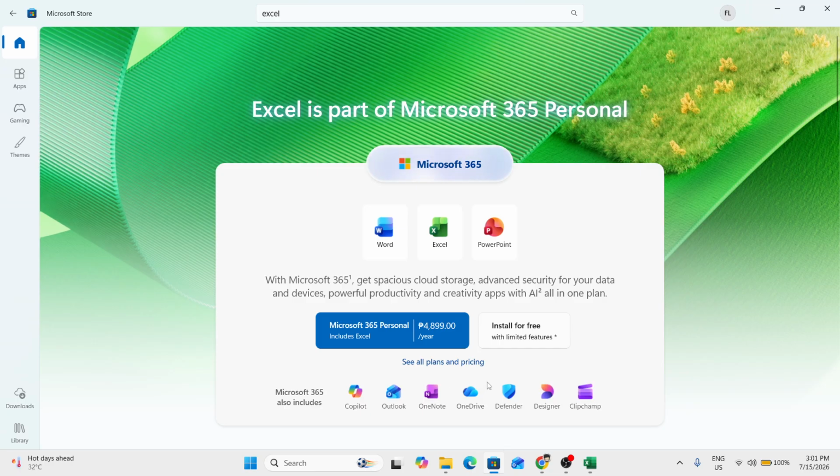Once you're on the Excel app page, you'll usually be given a few options. You may see different plans, such as a Microsoft 365 subscription, which includes Excel along with other Office apps. In some cases, you may also have the option to install a free version, depending on what is currently available for your device and account. Choose the option you prefer based on how you plan to use Excel. If you only need basic access, the free version may be enough. If you want the full set of features, a paid plan may be the better choice.